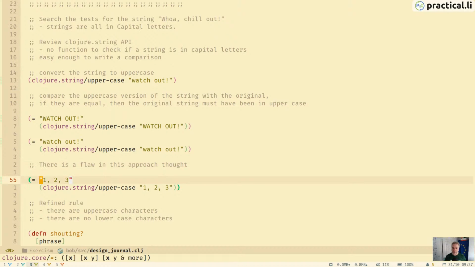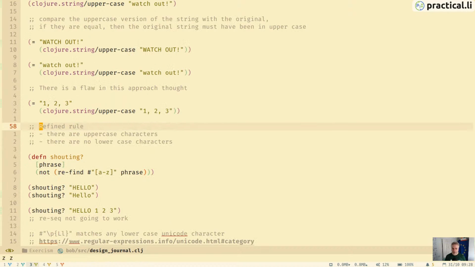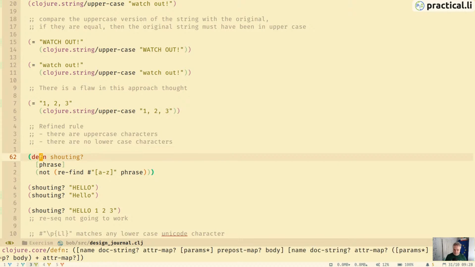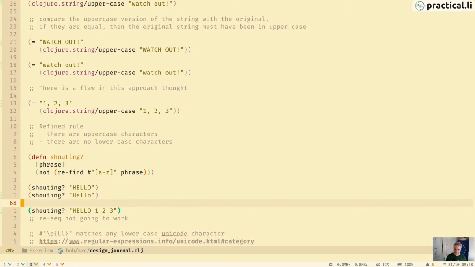Okay, yeah. So how do we get around this? Well, if we redefine the rule a little bit and say there should be uppercase characters and no lowercase characters. So I wrote a little function just to help me test out different strings without having to copy the expressions over and over again.